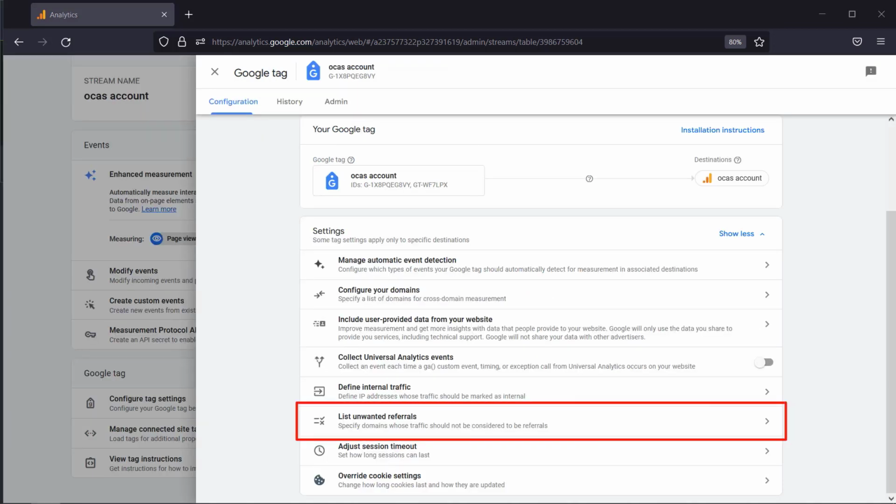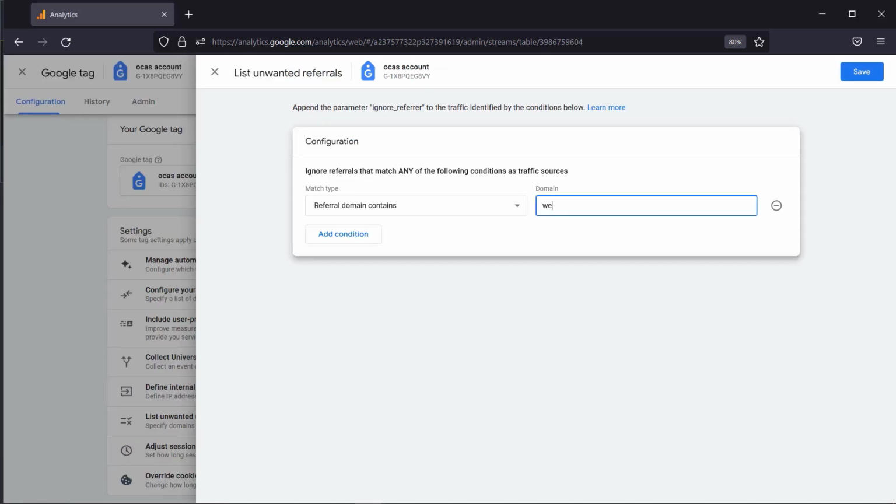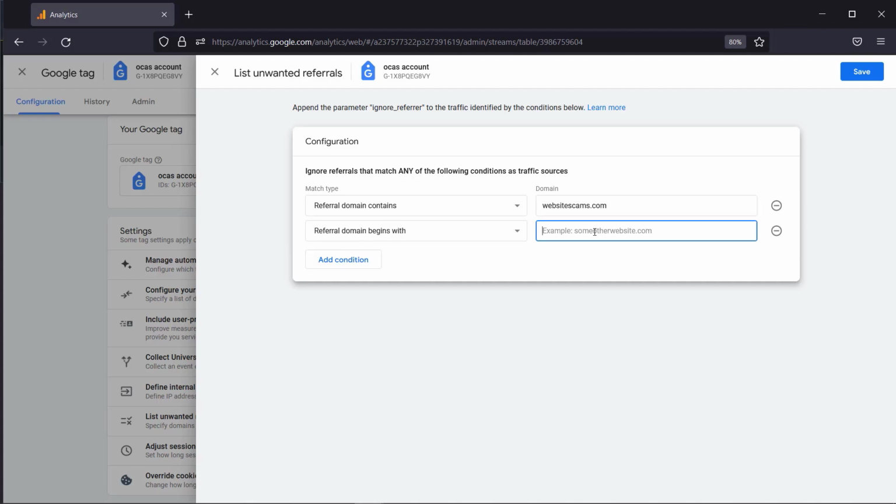Next, list unwanted referrals that arrive on your website through another source, such as through a link on a third-party domain. This helps make sure that your data includes only referrals in which you're interested in. Create a set of conditions to identify the domains whose traffic you don't want to identify as referrals.